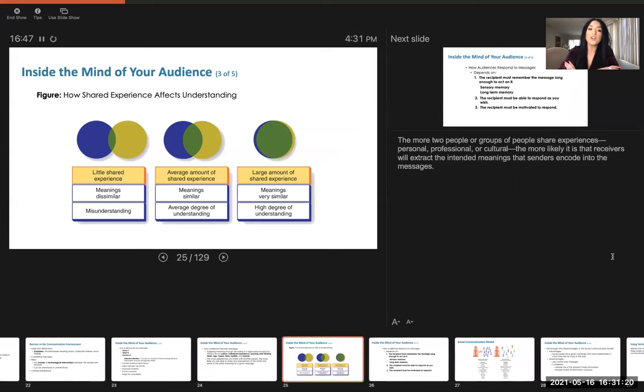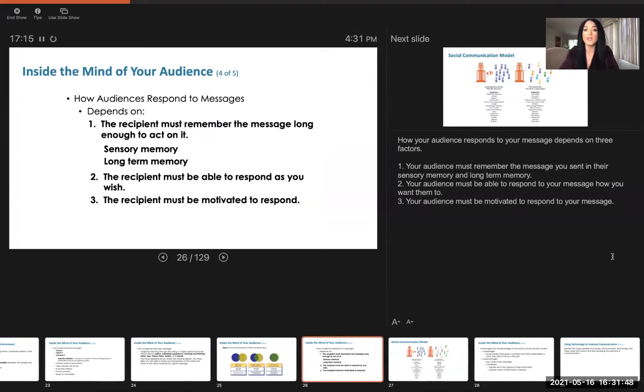Now, here is a figure of how shared experience affects your understanding. When two or more people or groups of people share experiences, personal, professional, or cultural, the more likely it is that the receivers will extract the intended meanings that senders encode into the messages. So with little shared experience, meanings are dissimilar, and there is misunderstanding. With an average amount of shared experience, meanings are similar, and there is an average degree of understanding. With a large amount of shared experience, meanings are very similar, and there's a high degree of understanding as well.